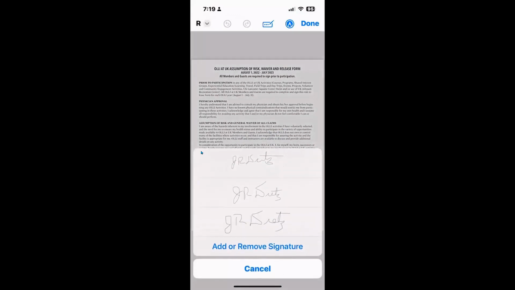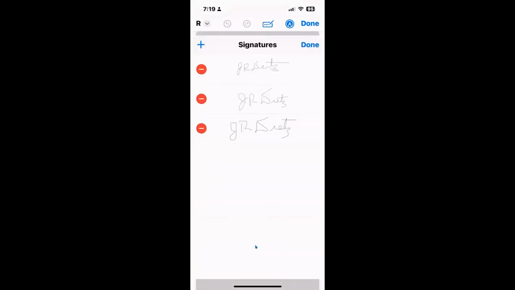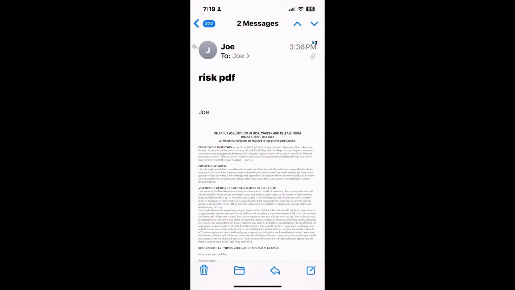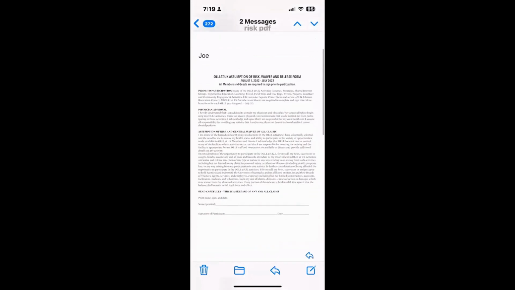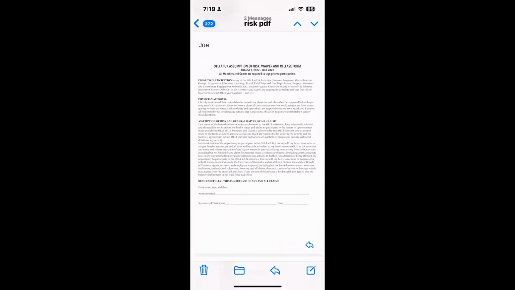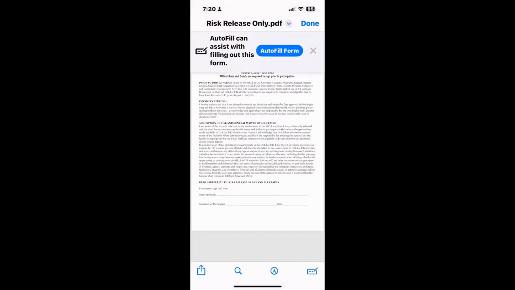And you notice I've already set up 3 of them here, just playing around. And you can add or remove a signature. If you wanted to remove one, you would tap on this. And then I'll just get rid of this one because it's not very pretty, and delete it. And then I'll say done. And now, where'd it go? I'm back to my markup tool here again.